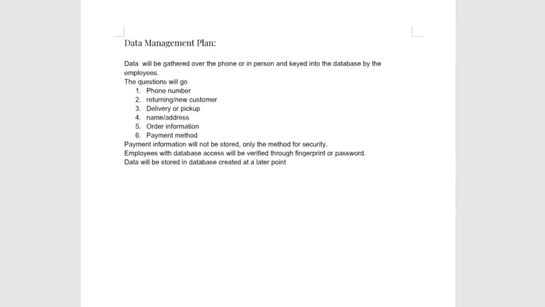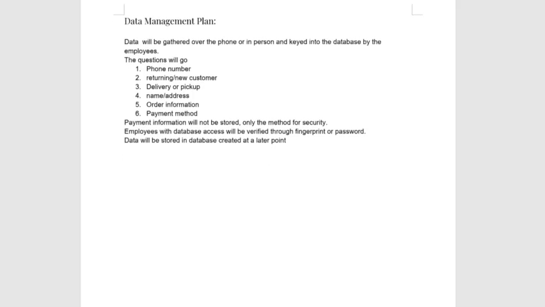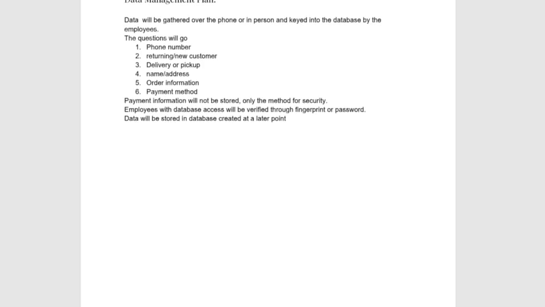As for the data management plan, data will be gathered on the phone, in person, or keyed into the database by the employees. The questions would include phone number, whether they're returning or a new customer, delivery or pickup, their name and address, the ordering information, and their payment method. Out of all of these, payment method will not be stored and will only be a method for security. So employees with the database access will only be verified through a fingerprint or password, and data will be stored in the database created at a later point.